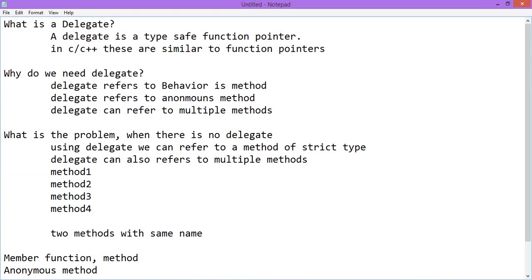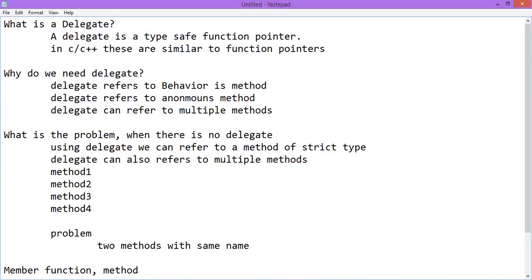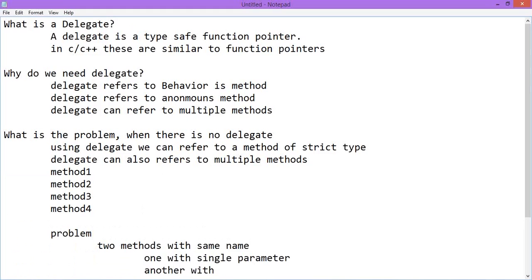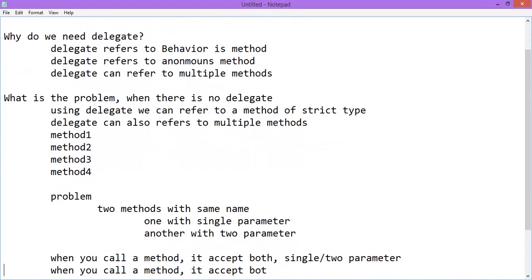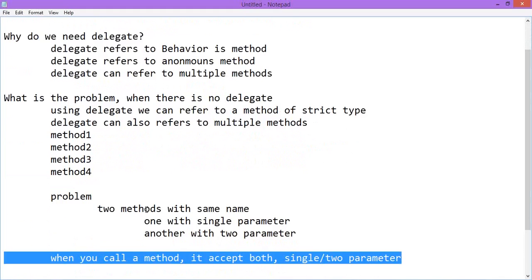I'm telling you the problem. I have 2 methods with the same name. One has a single parameter, and another has 2 parameters. Now what happens here? When you call a method, it accepts both, whether it is a single parameter or 2 parameters. That is the general behavior, because we have overloading. So this is a major problem without a delegate.